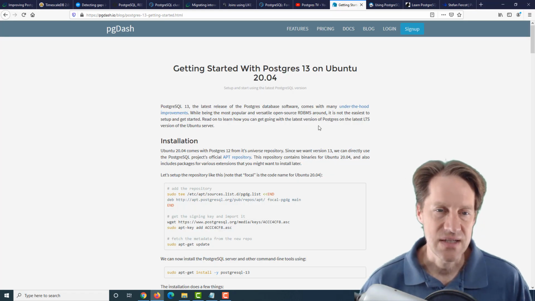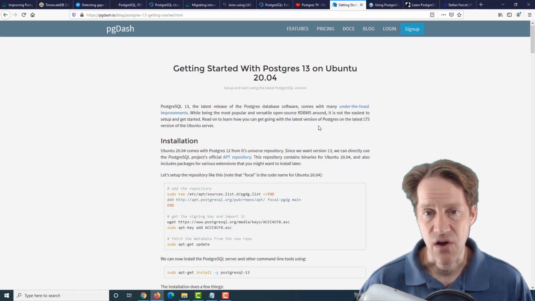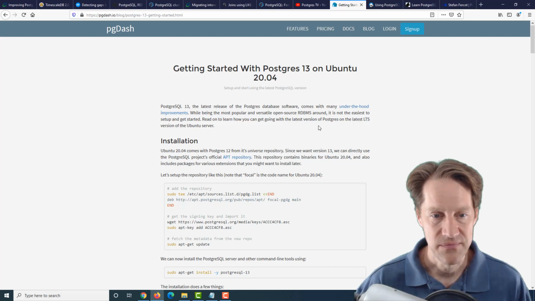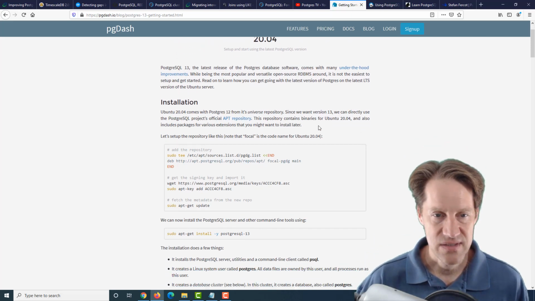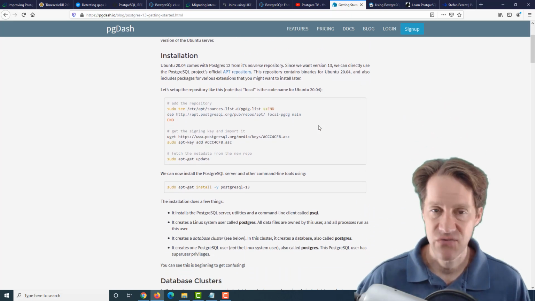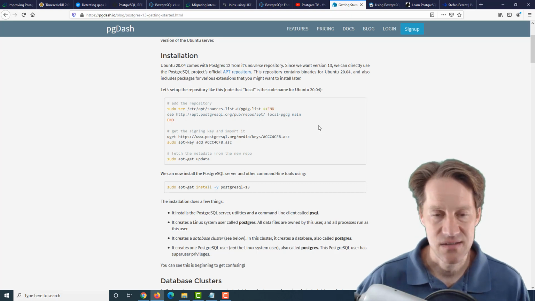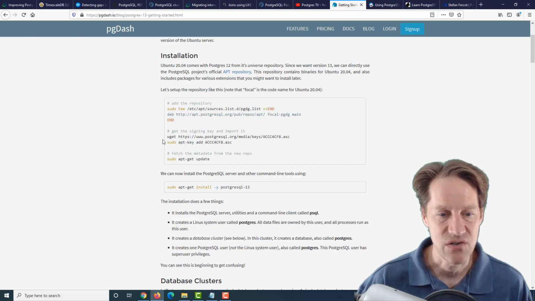The next piece of content is getting started with Postgres 13 on Ubuntu 20.04. So this goes through the entire process of setting up Postgres, configuring it for external access, and how to do some basic backups. So basically it goes over the installation process, getting the Postgres repository set up to be able to install the most recent version, which is 13.